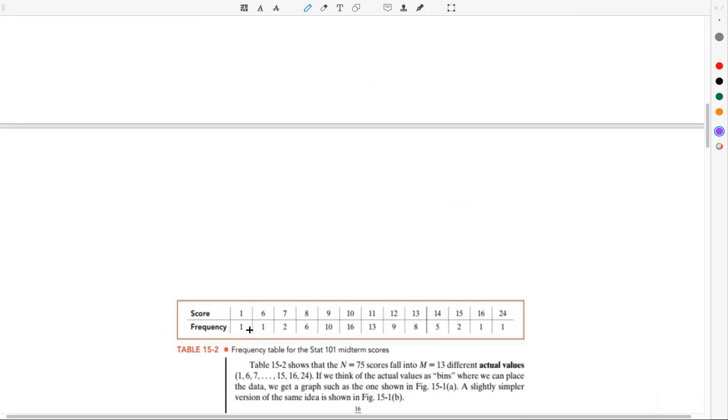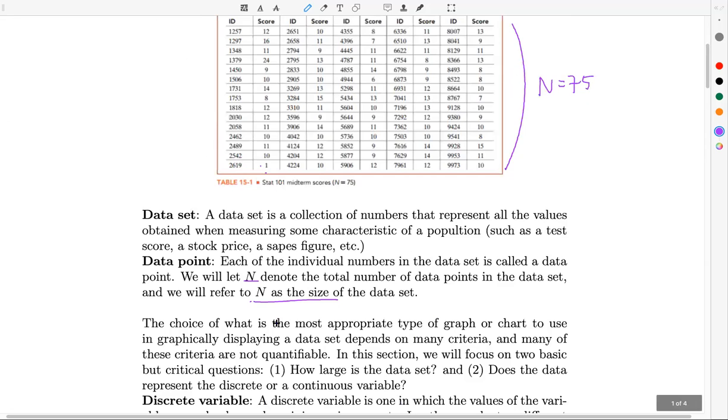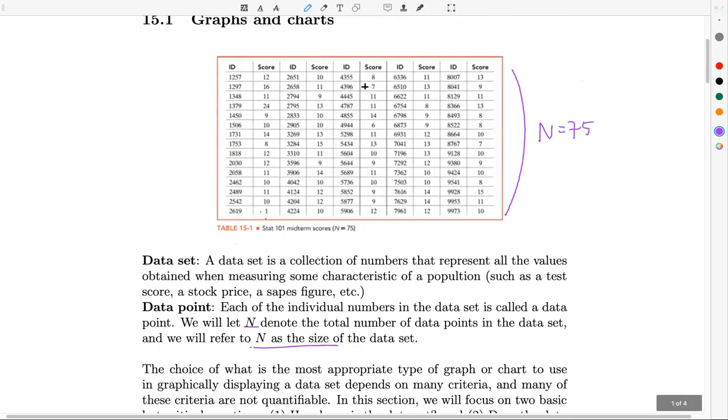Same as, so let's go over, how about score of 7? There are 2 students who received score of 7, and we can verify that there's 1, and there's also 2 here. So it's a very simple way to summarize the data in a very concise form.